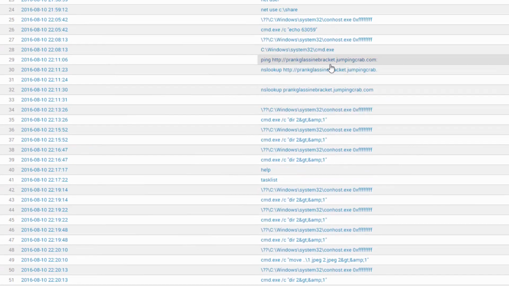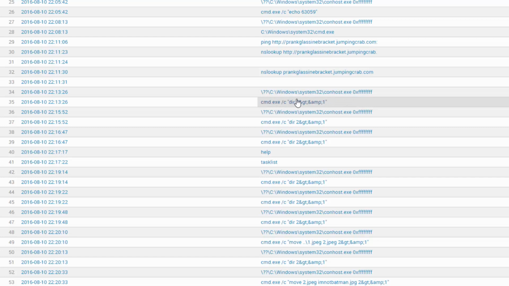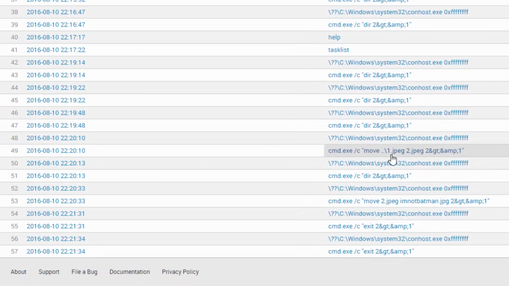And then it starts pinging the domain. So we're getting up to the point now where it actually grabbed that image. And then it did an NS lookup. And here we go, around this time is when it runs the command to fetch the image. So what happens after that? Whoa, look, 1 minute after that we have a move, and it's moving the image from 1 to 2.